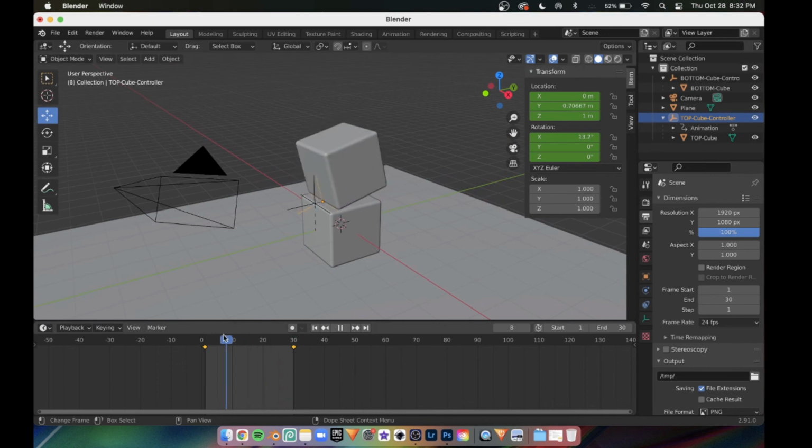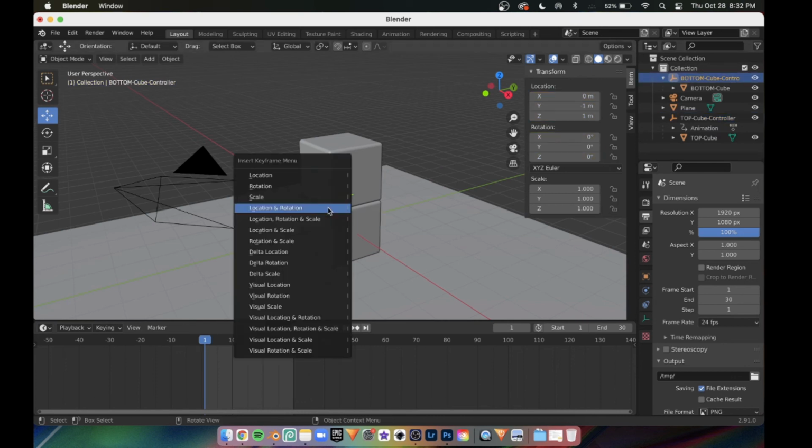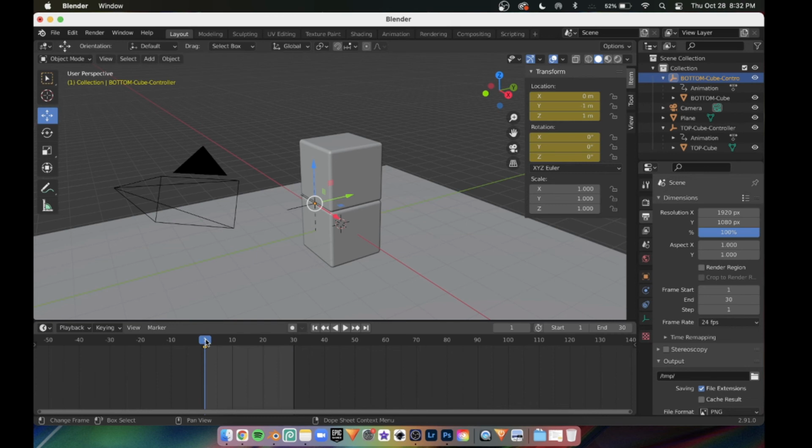And now we're going to do the exact same thing for the bottom cube, but we're going to go ahead and reverse the X rotation. So let's go ahead and select our bottom cube here. Bottom cube controller, insert location and rotation at frame 1. Skip ahead to 30. And we want to do the same thing we just did.